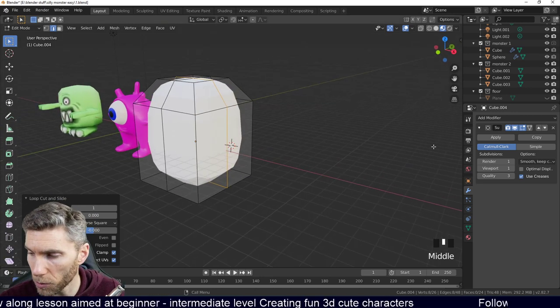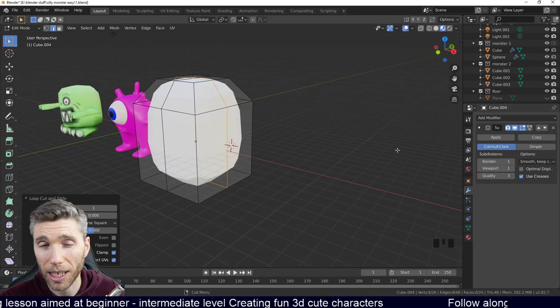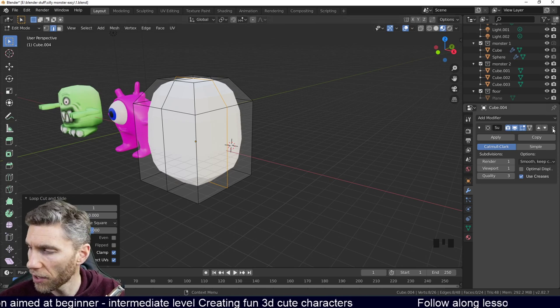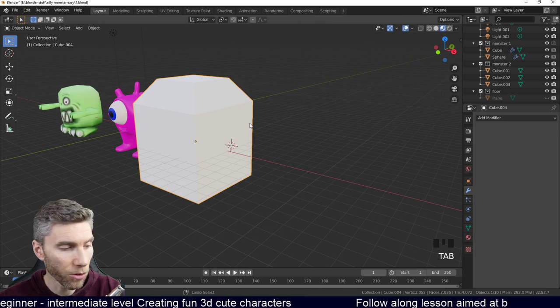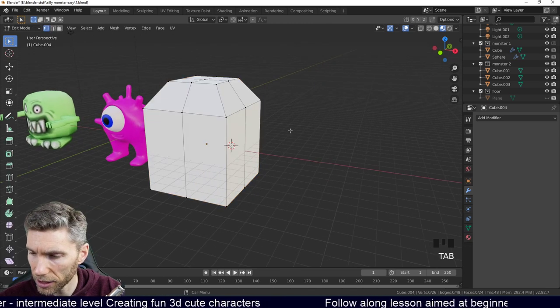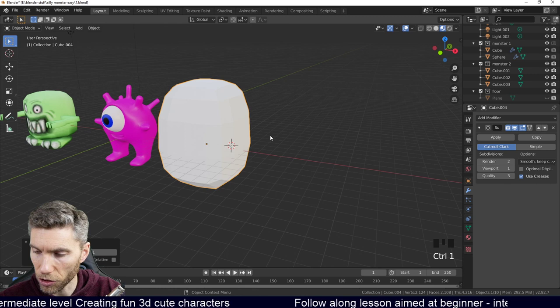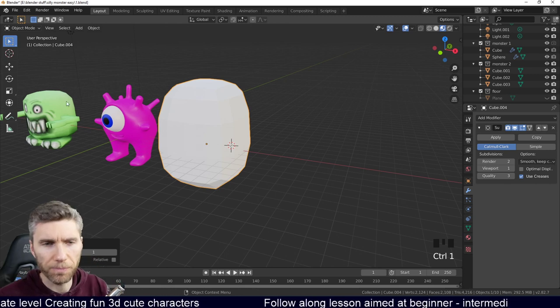So start with a cube and subdivide it with one. So that was Control 1 I pressed. If I get rid of that, you'll see Control 1. No, that's in object mode. Oh, I don't know what I did there, actually. No, that's right. In object mode, Control 1. There we go. Must be in object mode.